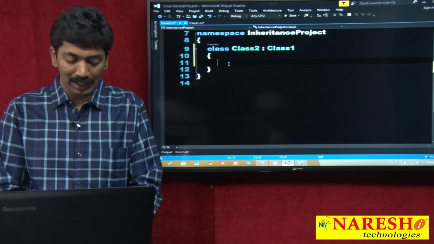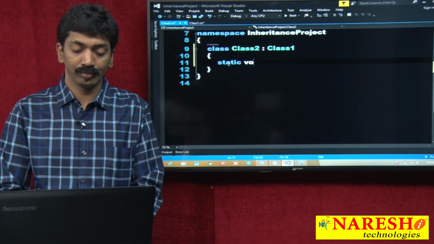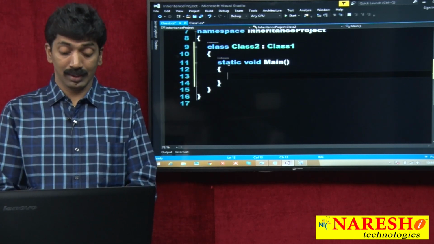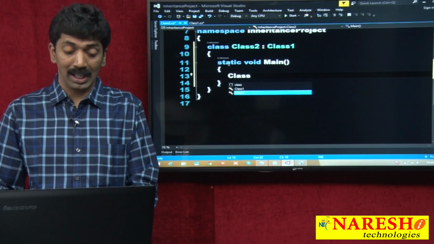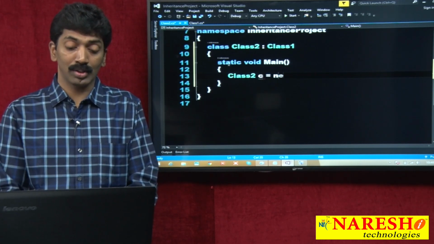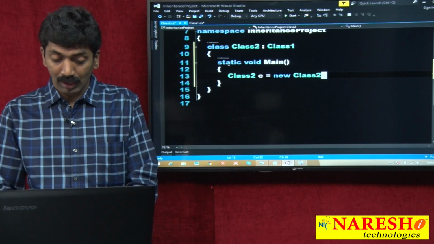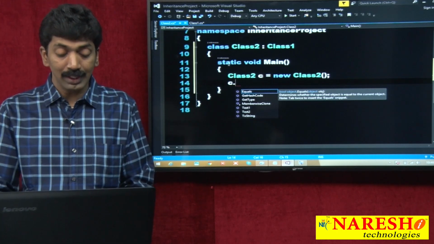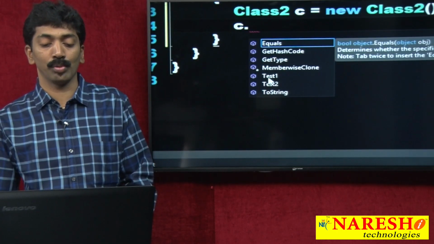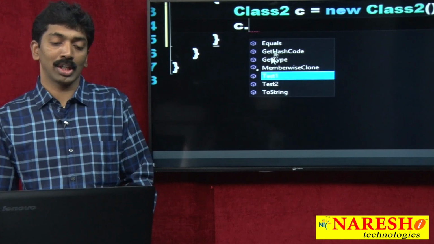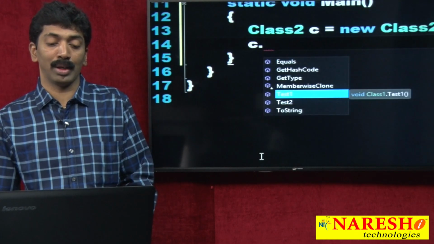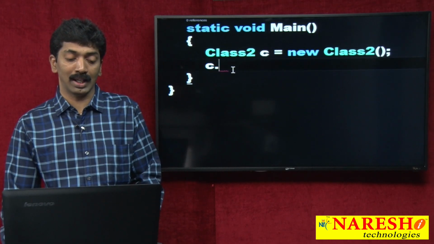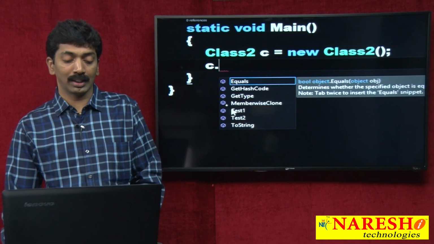And now let's write a Main method here. Next, create the instance of Class2, not Class1, Class2. C equals new Class2, creating the instance. And now when you type C dot, in IntelliSense you can see the two methods, Test1 and Test2. So that's what I told you. A child class can consume the members as if it is the owner, directly by using the child class instance. C dot Test1.